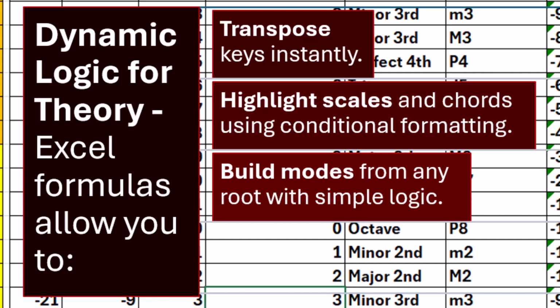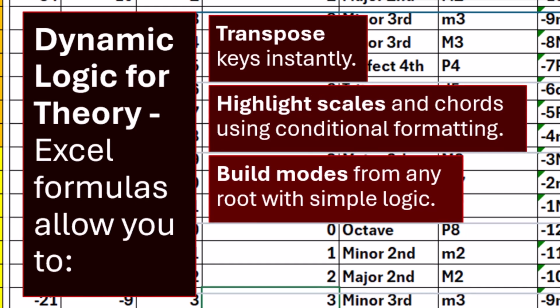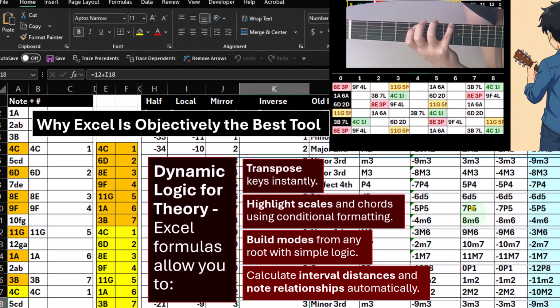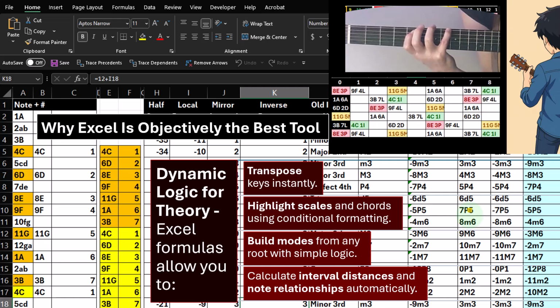So build modes from any root with simple logic. You can build modes, because the modes are a relationship. So you can easily look at the relationships. If you want to analyze the relationships between the different modes, which are different scales in the same diatonic, the same set of notes, then it's easiest to play around with that if you can manipulate an Excel sheet.